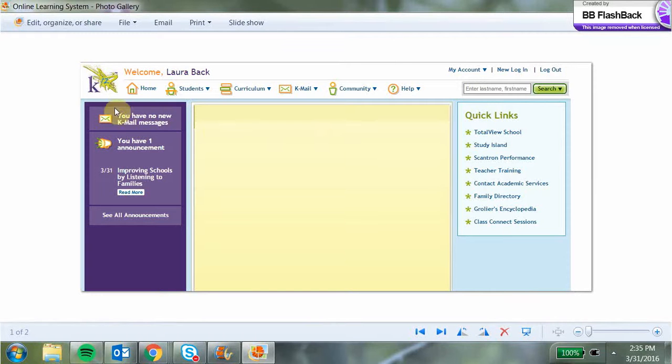I also want to point out over here, it says you have no new kmail messages. That means I have no new emails. But right here is a quick way to check and see if you have new emails. Now I can see whether or not you have opened a kmail. So I can see whether or not you're reading the information I'm sending you. It is important to check your kmail every day.